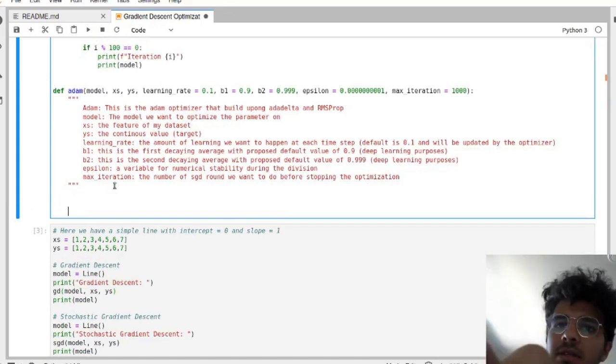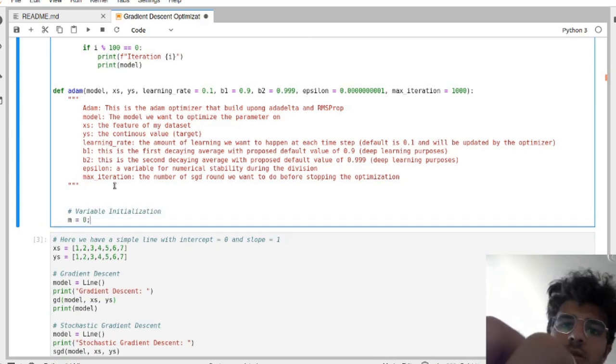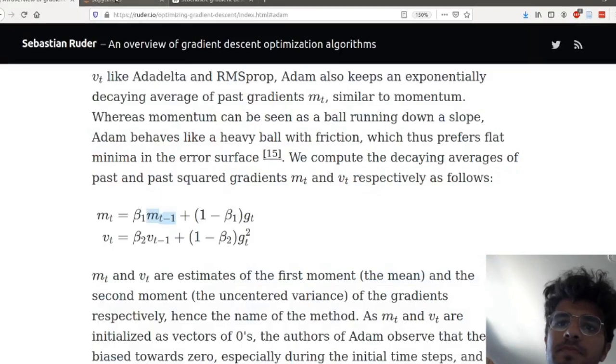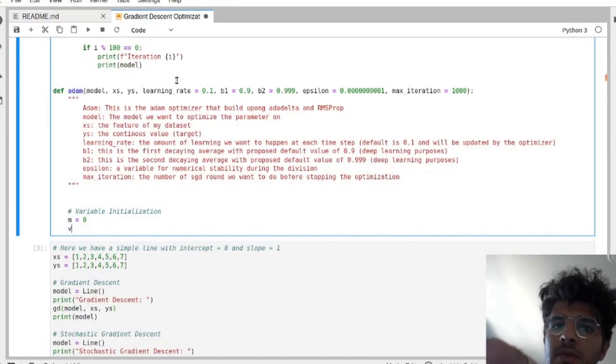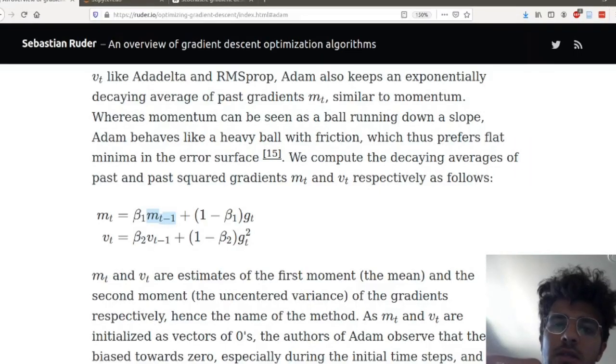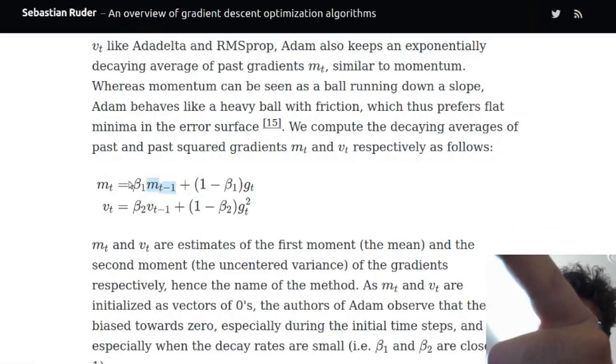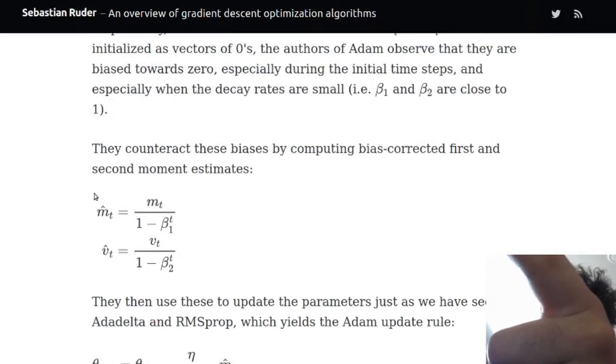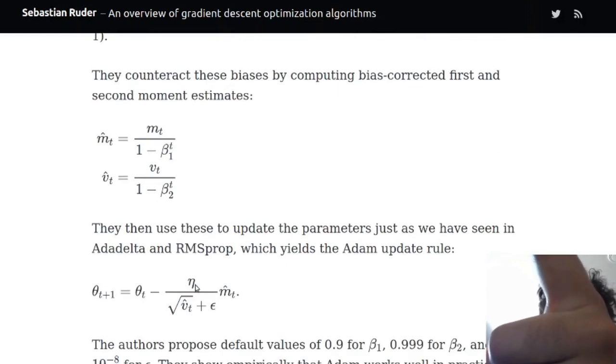So here we're gonna have some variable initialization. So we're gonna have m. I'm gonna set them to 0 at the beginning, and we have v. Right, so both of them are going to be set to 0, and these will be updated continuously. So the goal of this part is to find m, use the previous m to find the new m, replace it, use it over here to find this thing, and then use that over there, right?